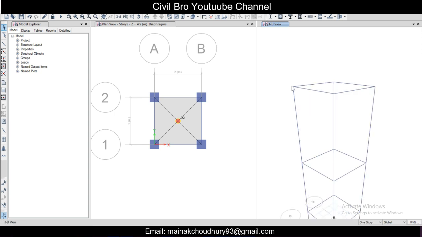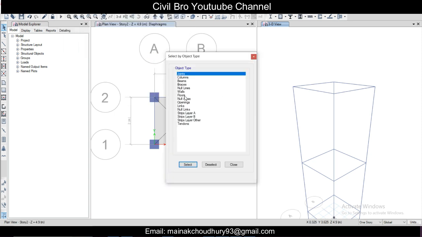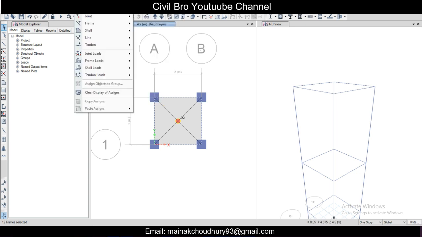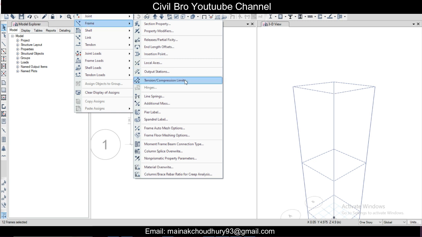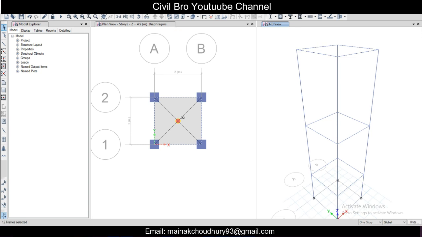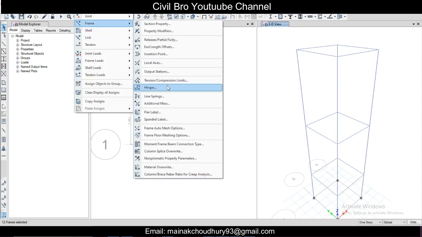So for applying the hinge, let's use the 3D view, and you select by object type, and then we'll go with beams, select, and then close. Beams have been selected. Now we'll go to assign frame, hinges, it is turned off. So just move this a little bit like this using the mouse button. You can again try assign frame hinges. So this is a glitch. If you move this, then the option appears.